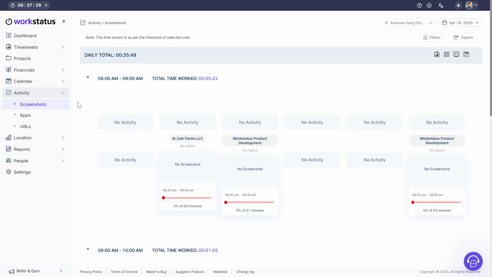This is the screenshot section where you can see the screenshots captured via the desktop app, and they are going to be displayed here. You can even select between these shortcut icons and you can change the name of the user from the specific drop down. Same goes for the app and URL as well.